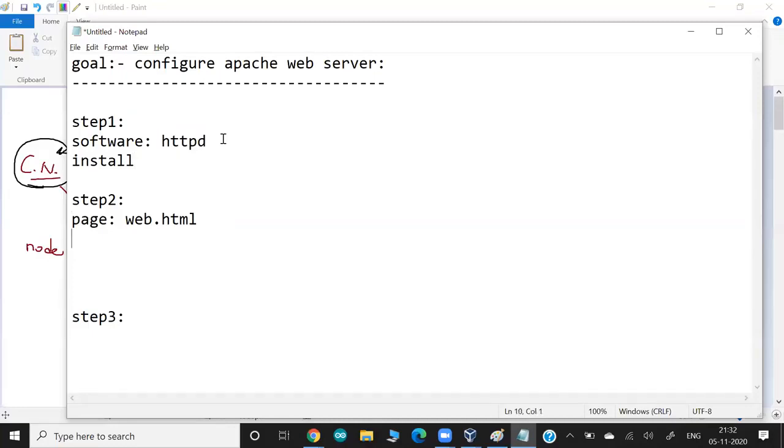Again, guys, if you go to my web server classes, servers vary. Normally in the Apache web server, if you want to host any web page, we have a specific folder. The folder is /var/www/html. So you have to tell Ansible to get this page from somewhere and copy it here.